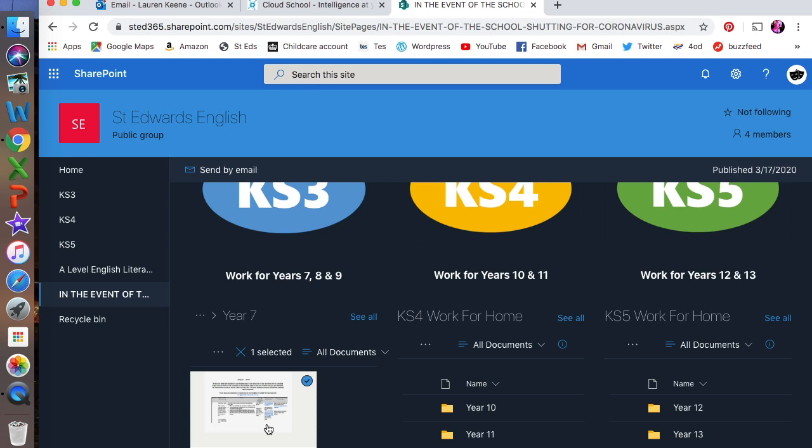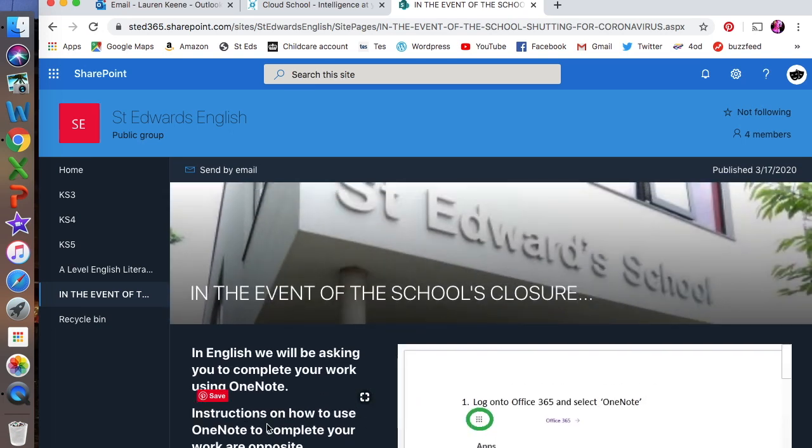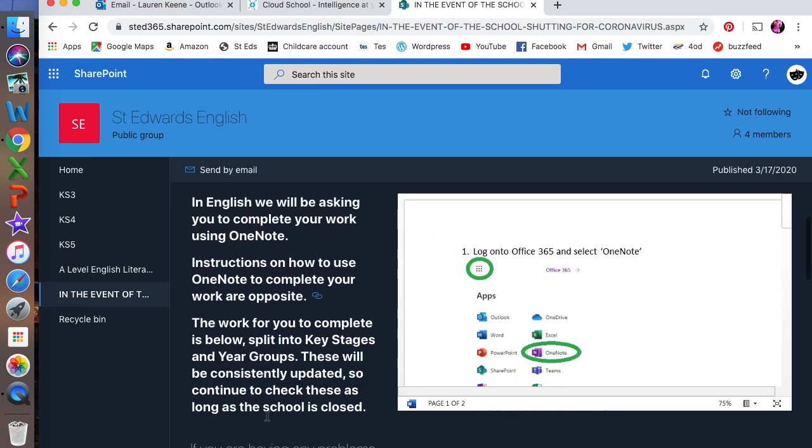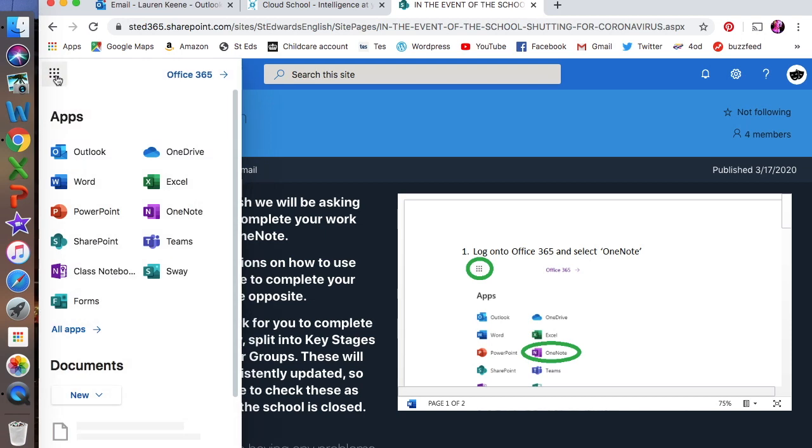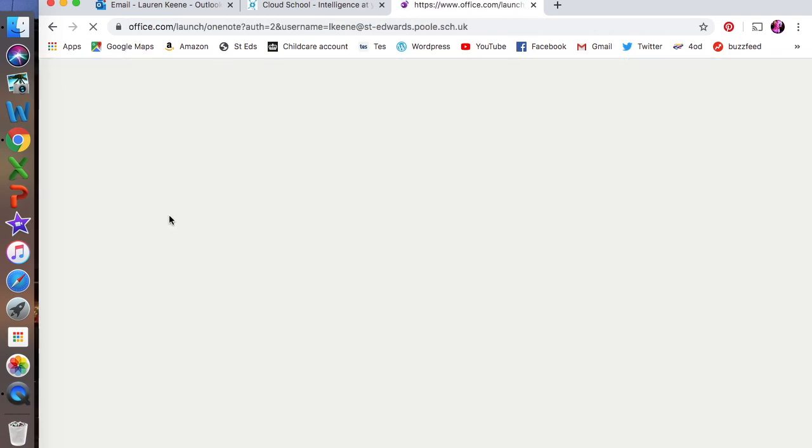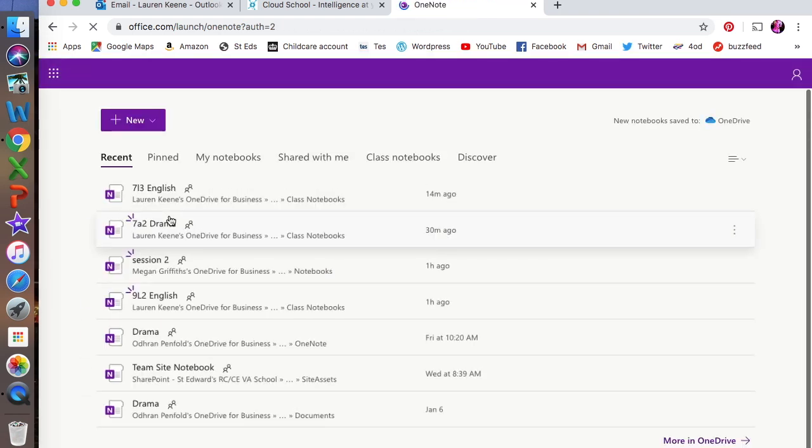What you can do next is you need to carry out this work in your OneNote class book. And the instructions of how to do that is here. Okay, so I'm going to carry out those instructions. So first of all, you need to go up here to these dots. You then need to scroll down to go to OneNote. And that will take you to your class books.